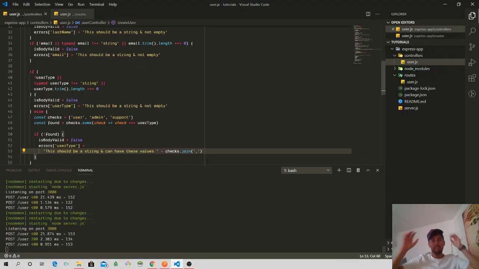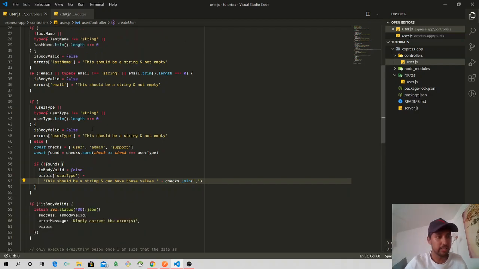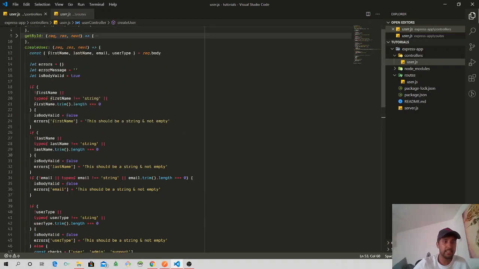Now, as you can see, this can become very cumbersome very quickly. All I did was validate these four fields: first name, last name, email, and user type. And I'm sure some of you viewing this might be thinking, oh well, he could have done something smart. He could have just made a function out of it and then started using that function.